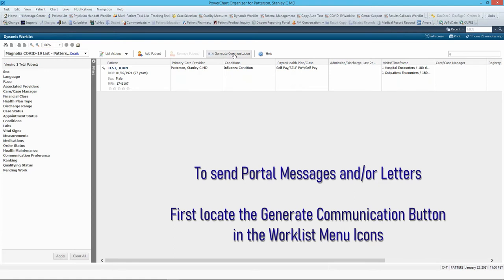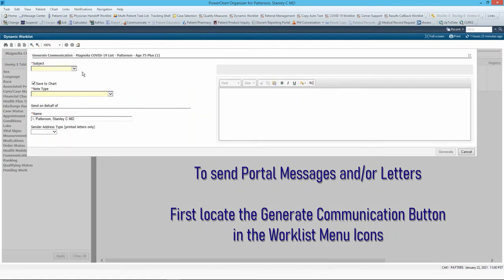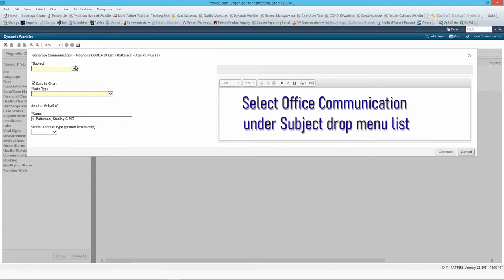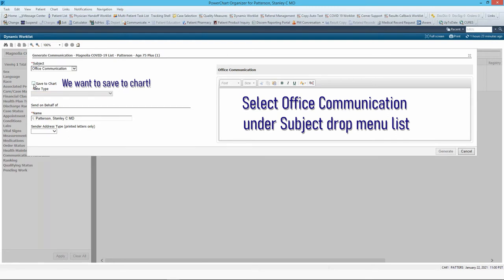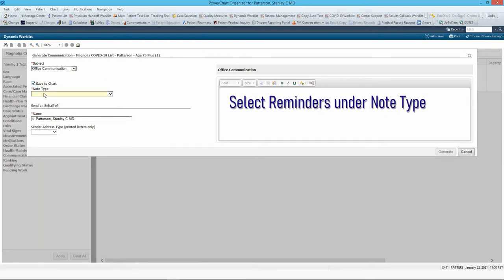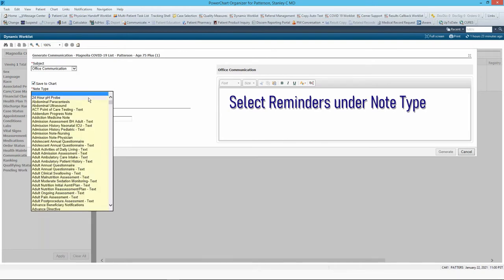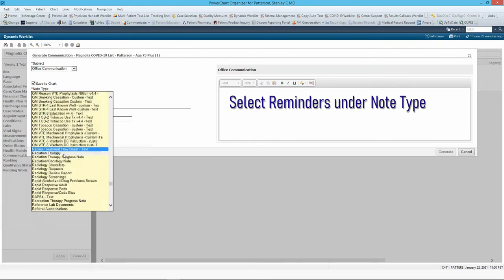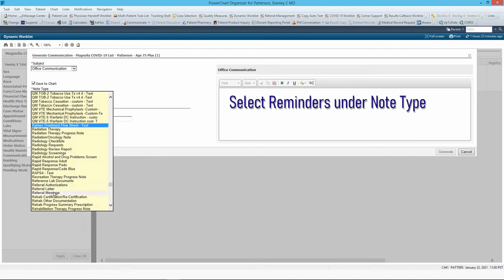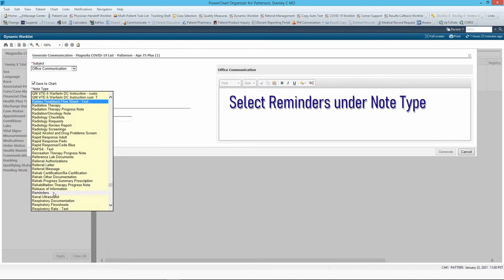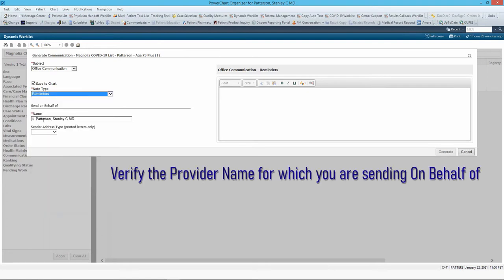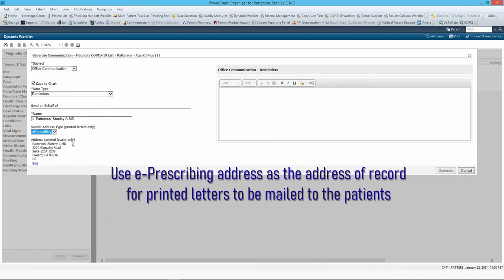To do that, first we want to locate the General Communications button in the worklist menu icons. And then we select Office Communication under Subject Drop List menu list. And then we select Reminders under Note Type. Then we want to verify the provider name for which we're sending on behalf of, and use the e-prescribing address as the address of record for printed letters to be mailed.